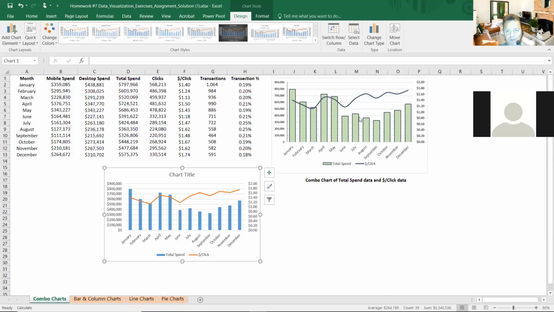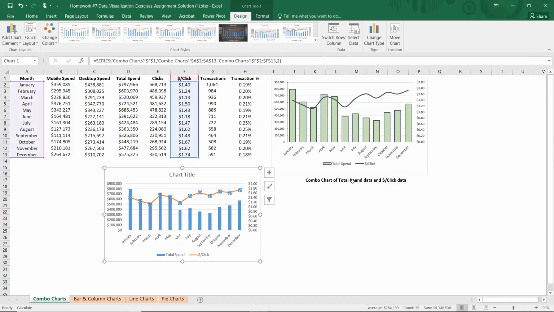You're not going to get points taken off if it isn't green. I wanted to show you this because it's a pretty sophisticated design. This is green, and it also has an outline on it, so that's why it looks the way it does. The only thing I really wanted you to do here was to choose the line, and I'm going to minimize that, choose the line, and then format that line. So we want to format that data series.